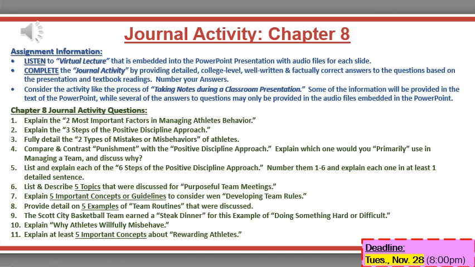So once again, consider it like the process of taking notes from a classroom presentation. Disclaimer: some of the information you might see on the PowerPoint, while several of the answers may only be provided in the audio. So if you don't listen to the presentation and pay attention and actively do this while you're watching it through, you're probably not going to find all the answers by just breezing through the text on the screen.